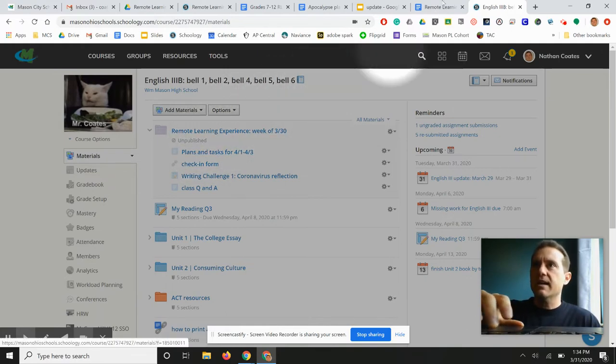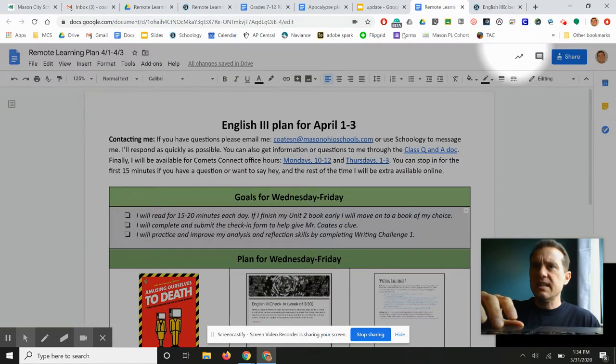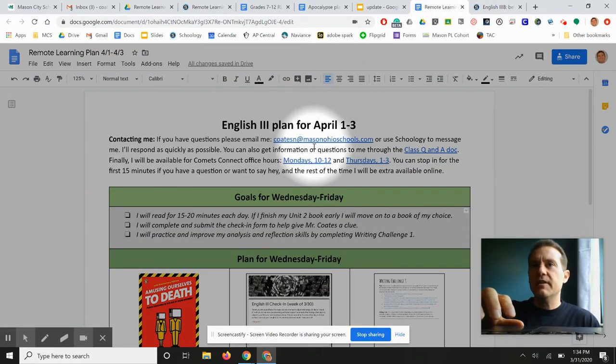The plans document should look like this. And it gives everything you'll need for the week in English 3. And so for this week, it's just covering Wednesday, Thursday, and Friday, April 1st through the 3rd, because that's the way the district is rolling it out slowly this week, especially for younger grades. And next week will probably be a little bit slow as well, but we'll get there.